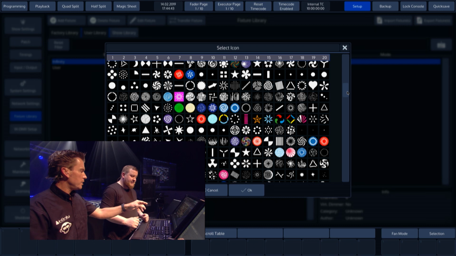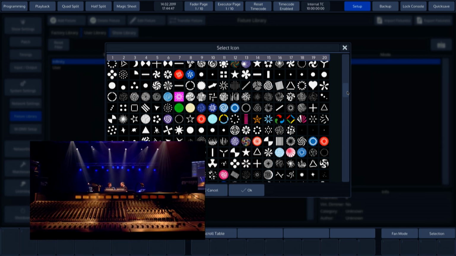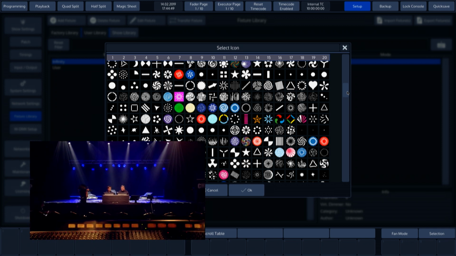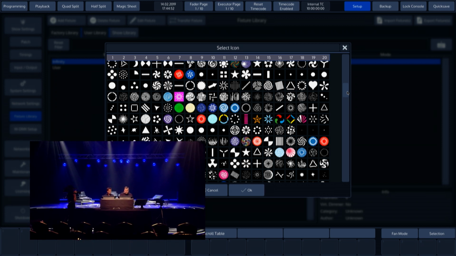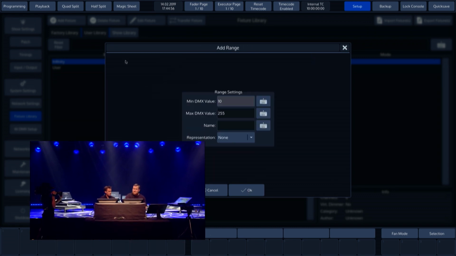These ranges are normally given in the manual of the moving head. You have to have the DMX chart for the corresponding fixture to enter this correctly. So let's take just a simple open one. We press OK, and then we make another one.